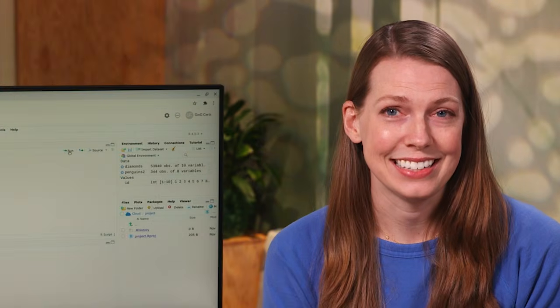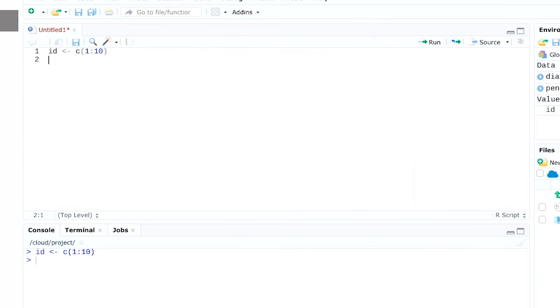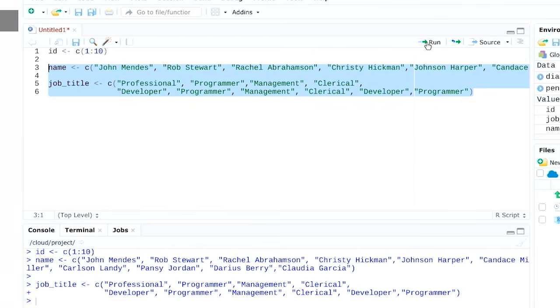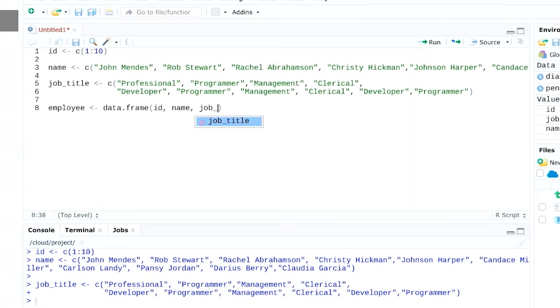For our dataset, we're going to copy and paste some data to create our own data frame. If you want to use the same data to follow along, check out the earlier reading. Our data contains employee information, including names and job titles. You can just copy it in. We can then name the data frame employee, indicate the column names as ID, name, and job title, and print the whole data frame.